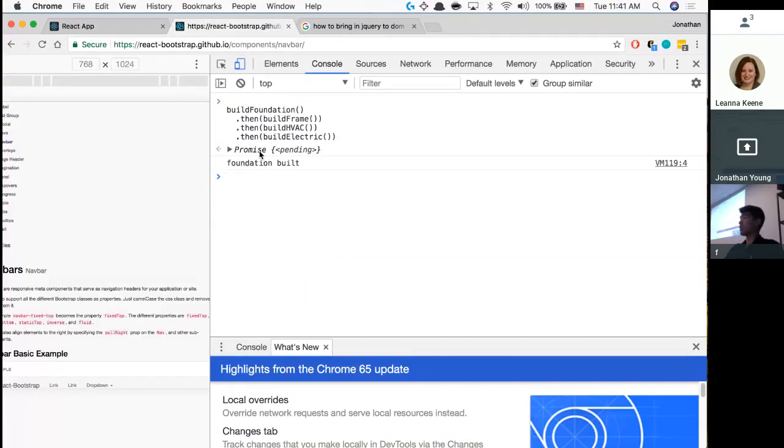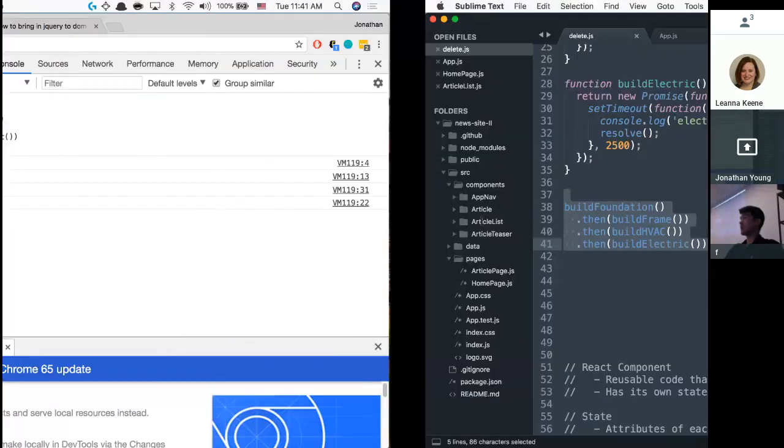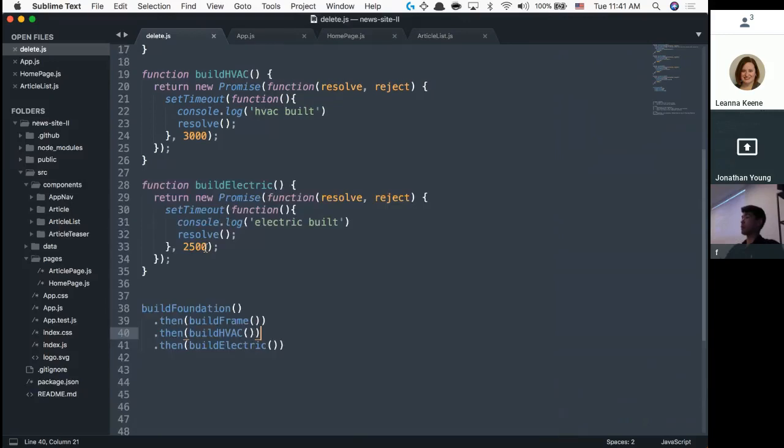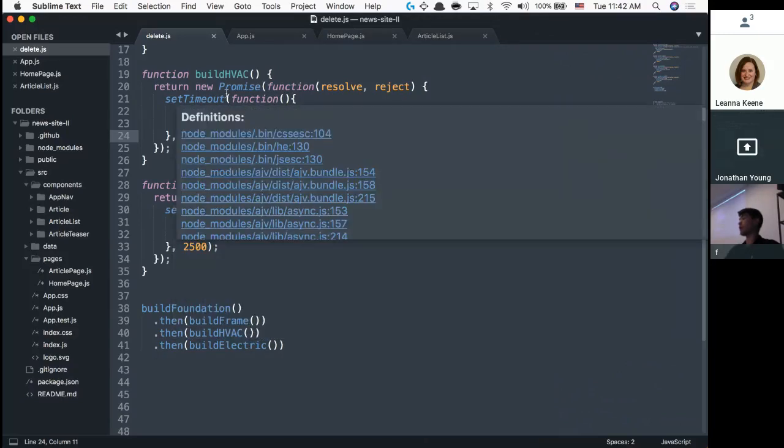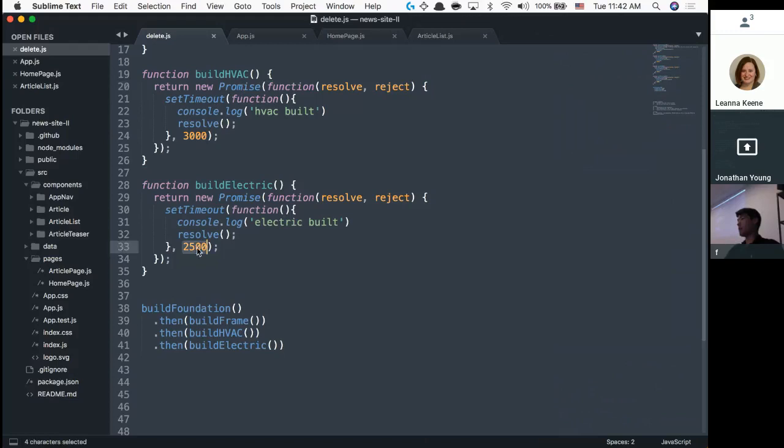So we get a promise, foundation, frame, electric, HVAC. Something happened here. What happened? Yeah, electric was built before HVAC, even though I called electric to be built after the HVAC. And because I put the timeout to be 2.5 seconds, it just kind of shoved its way in there half a second before the HVAC.